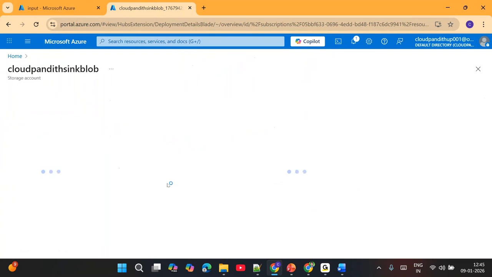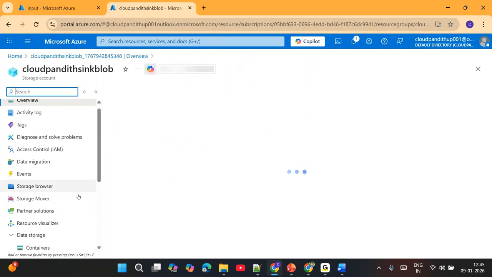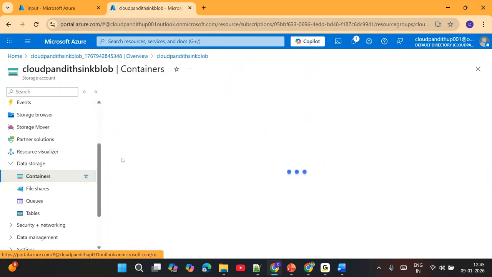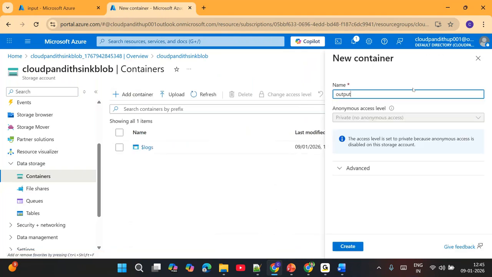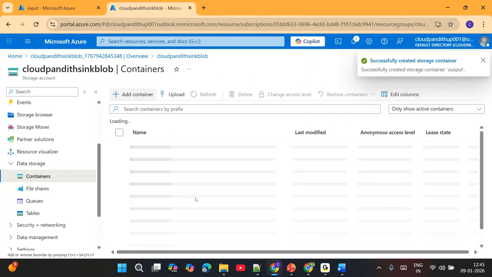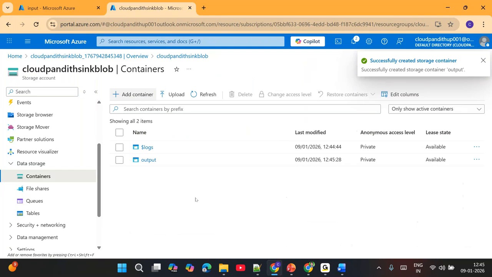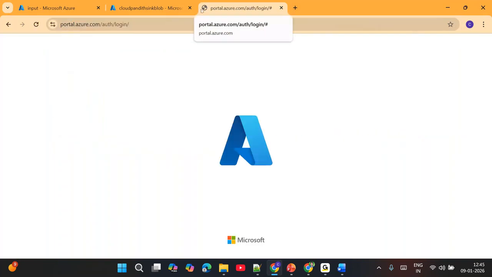If you go to sync blob, open the sync blob, come down, go to containers, then click on add container. You can create your output. So with this, we completed the setting up of our storage account. Now let's perform the Azure Data Factory setup. For that, open a third tab, go to Azure Data Factory.